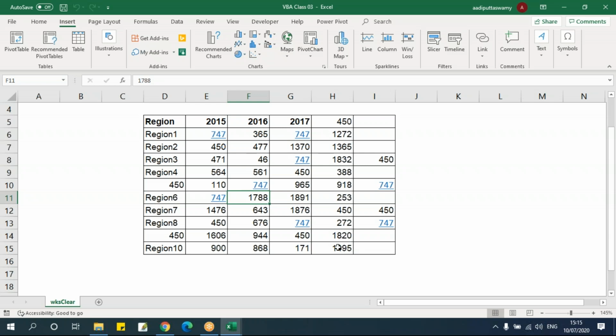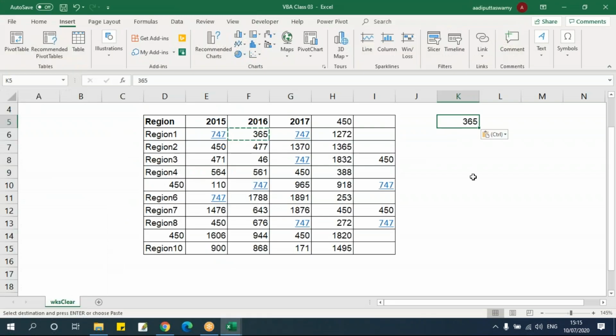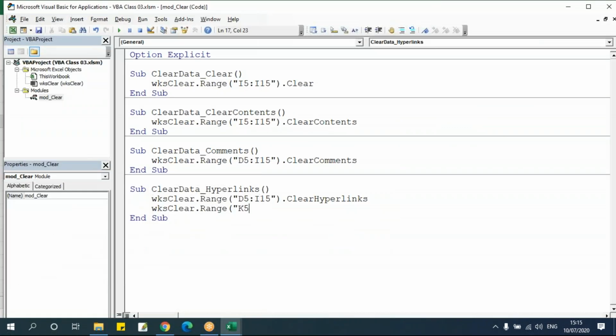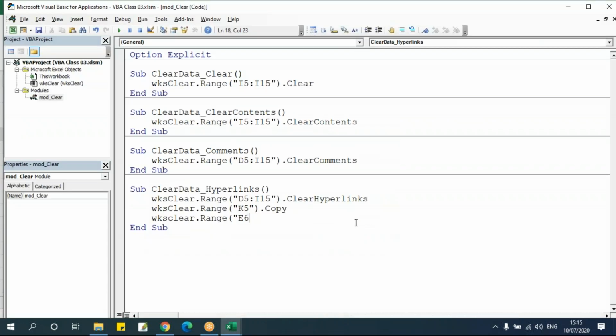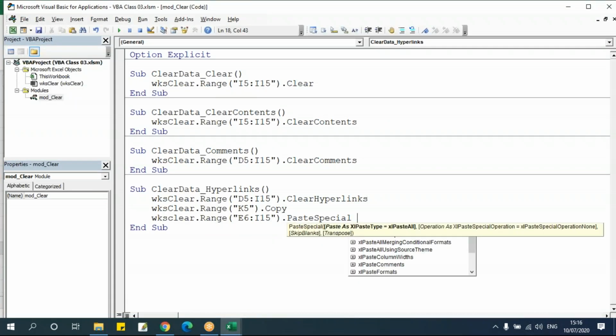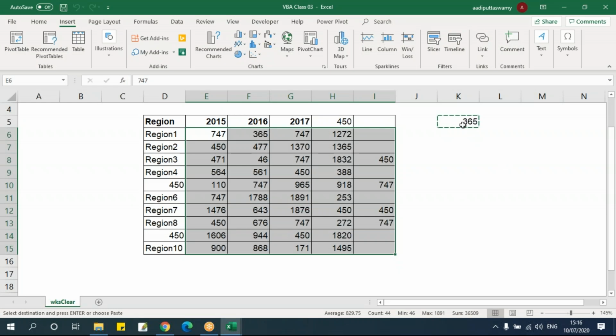If you want to add the formats here, you can keep one format somewhere here like this. After this, just say copy WKS clear dot range of, let's say K5 dot copy. WKS clear dot range of this one. Let's say from here or anywhere, just say E6 to I15 dot paste special. I'll say paste as formats. So this way also I can do. Now suppose if I run this, see, it will remove the hyperlinks, copy the format, and it will paste here. So I can do something like this. Right.